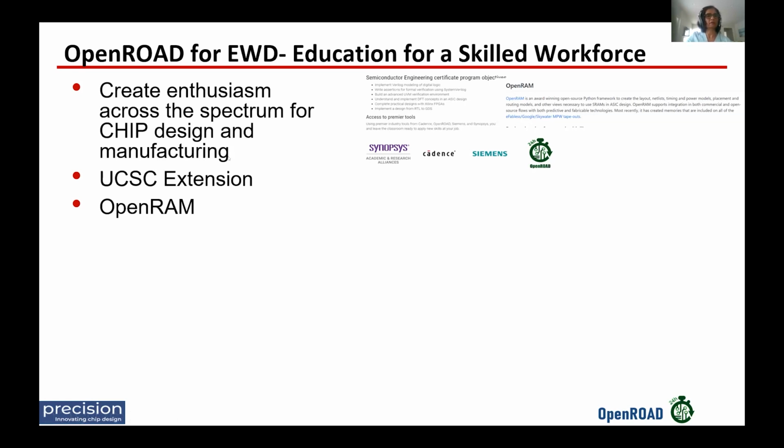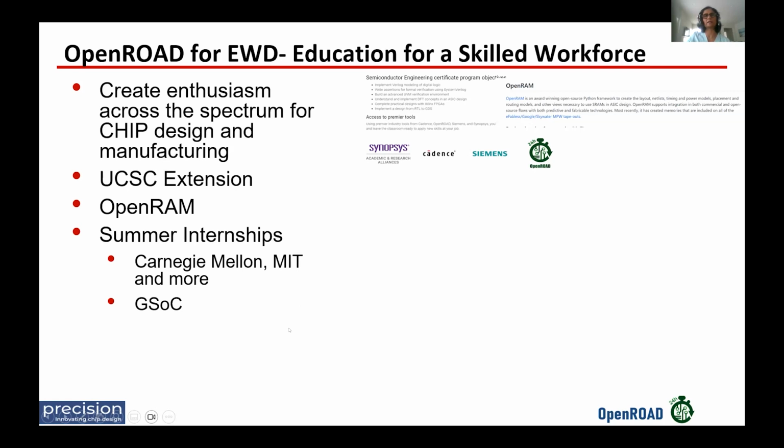So we have UCSC extension courses using OpenROAD along with other EDA tools that are being offered to professionals in Silicon Valley for upskilling. OpenRAM is another project, out of UCSC by Professor Matt Guthaus, and he generates compiled RAMs, and this is also something that is supported as part of the OpenROAD flow. And another example of collaboration to add specific functionality for the chip design flow, all through open source.